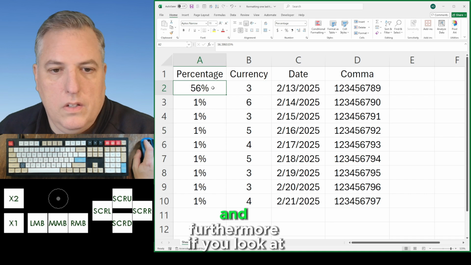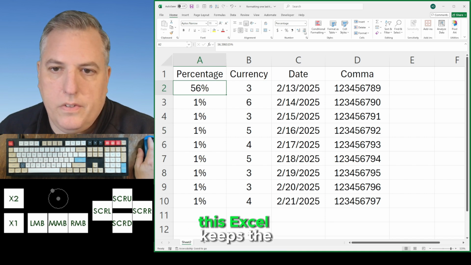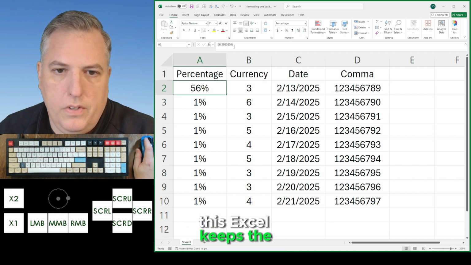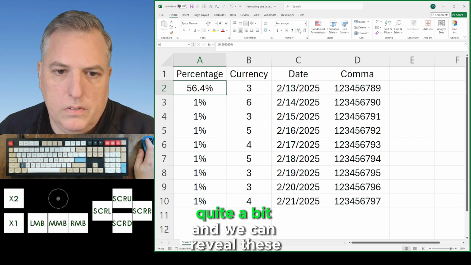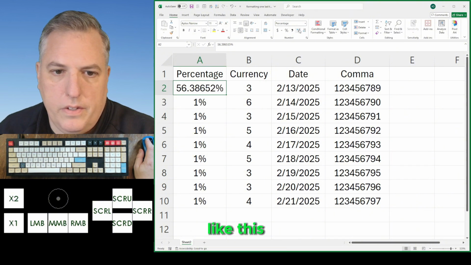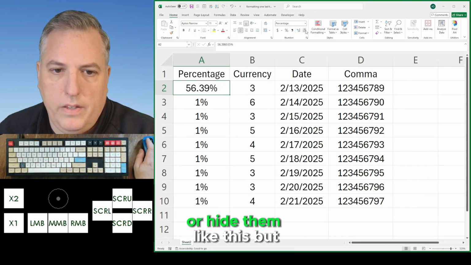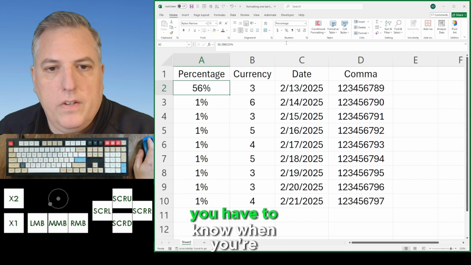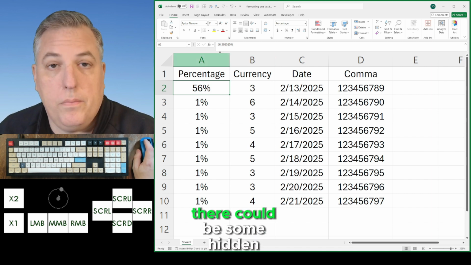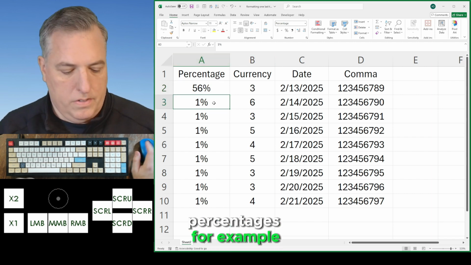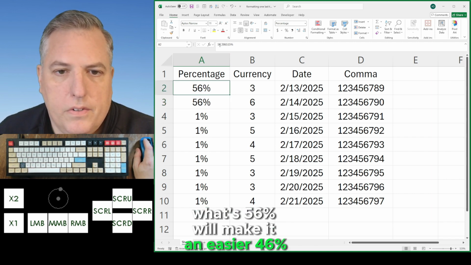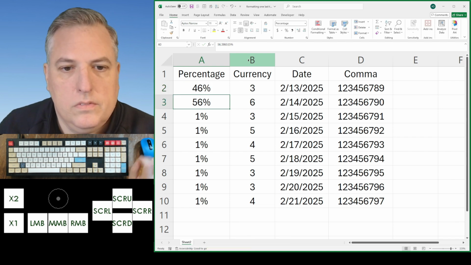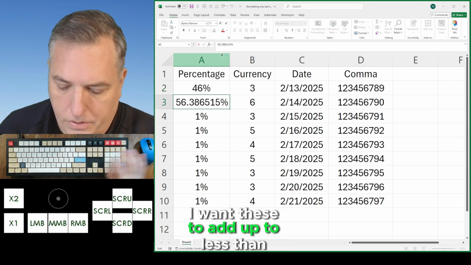it'll make it a percent for you. And then furthermore, if you look at this, Excel keeps the spaces of the decimal point out to the right quite a bit. And we can reveal these like this or hide them like this. But you have to know when you're adding numbers together, there could be some hidden percentages. For example, what's 56%? We'll make it easier, 46%. I want these to add up to less than 100%.